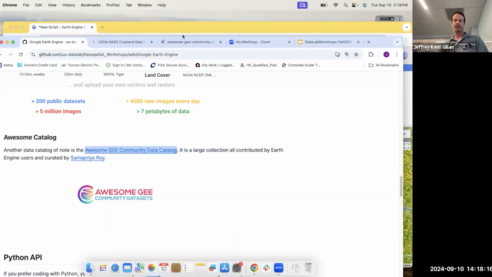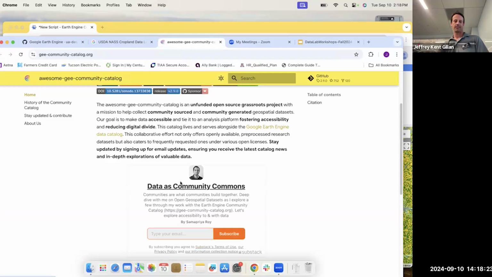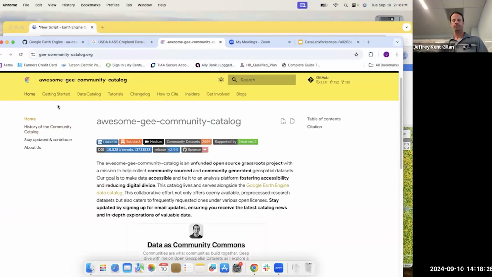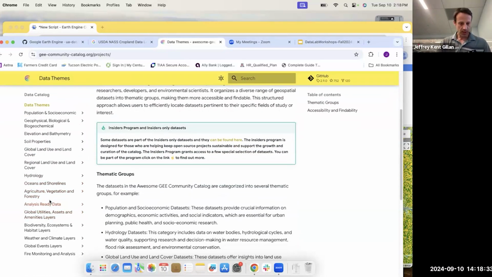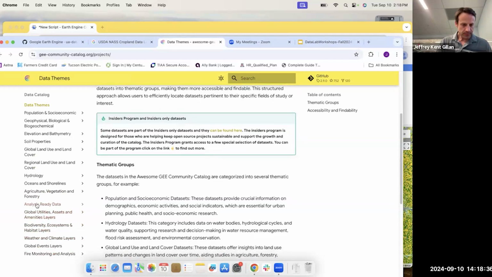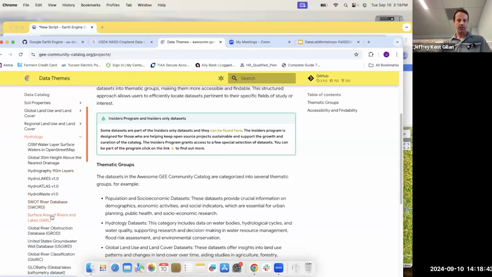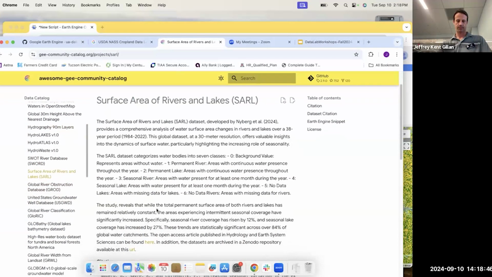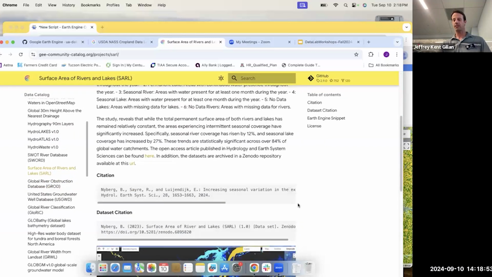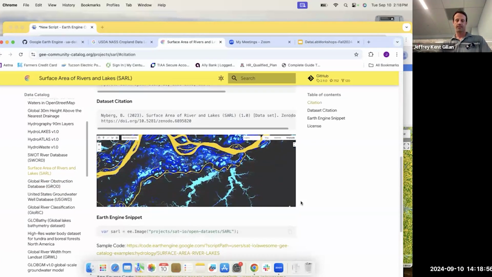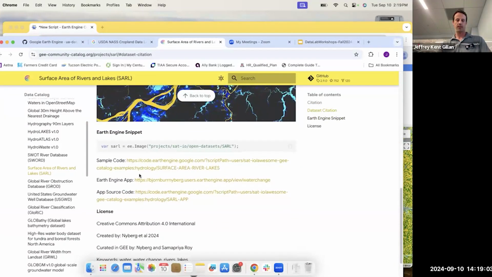Let's check out his catalog here. There we go. There's Sam. He did a great job of making this catalog. And so I can go to data catalog here, and gosh, then I've got whatever I want. Hydrology. Surface area of rivers and lakes. Okay, so it gives you a little description about what it is, who contributed the data, and then a little code snippet for how to bring it in.